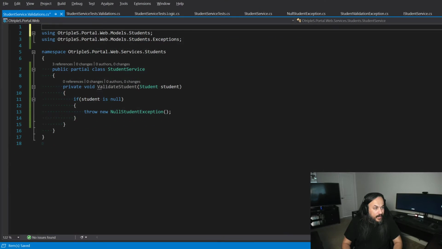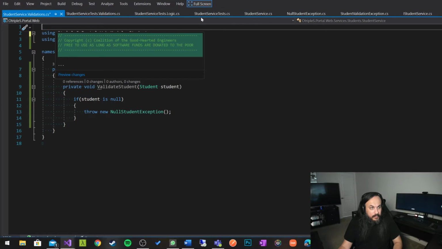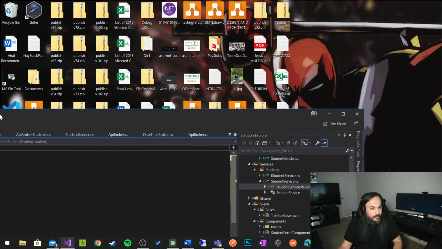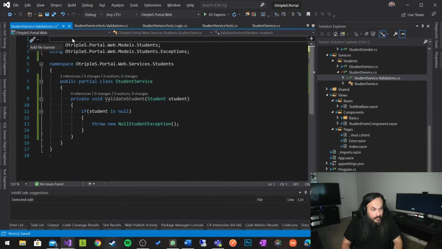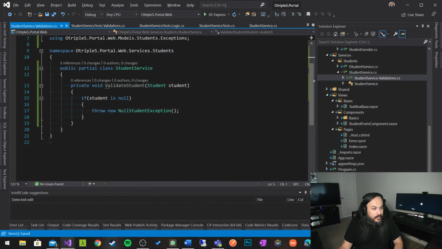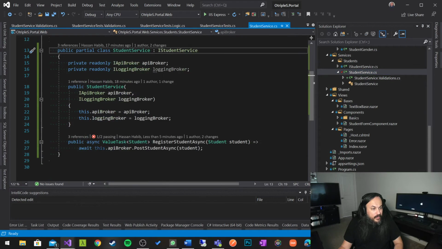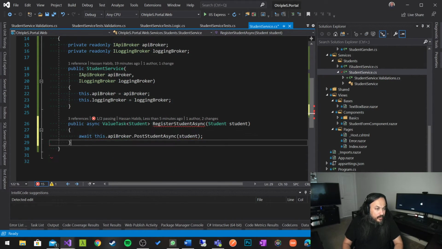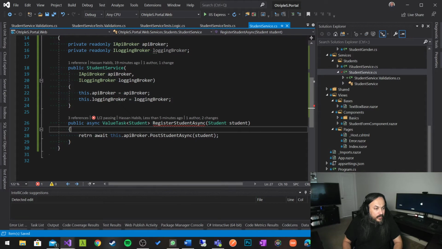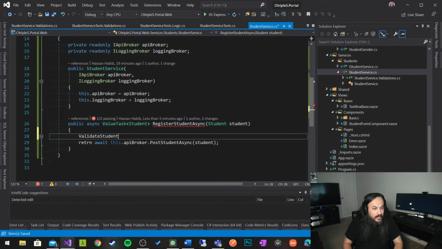I made my Visual Studio full screen. Let's add in the copyrights, and then let's call that validation method in here. So we can't use that fat arrow function anymore. We have to do it this way. We have to say return, and then in here I'm going to say validate student, and pass that student in here.